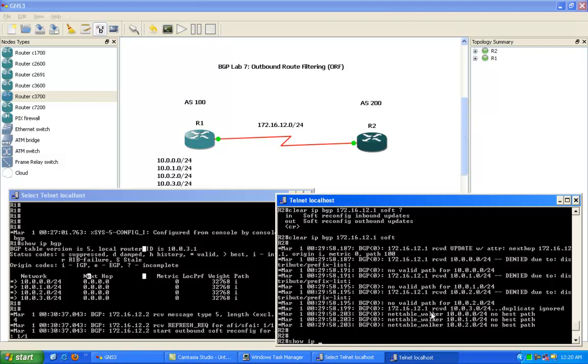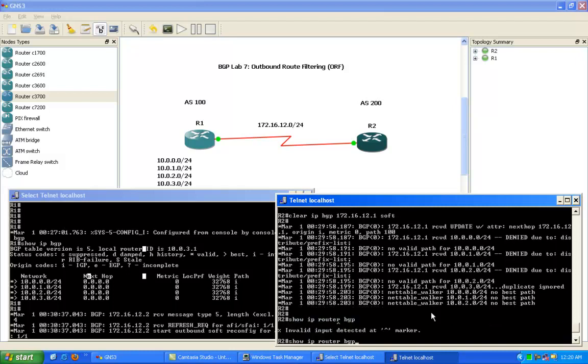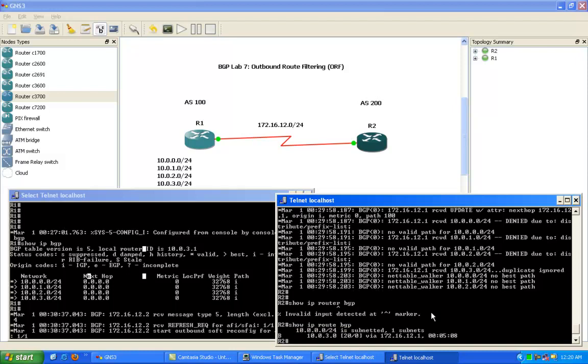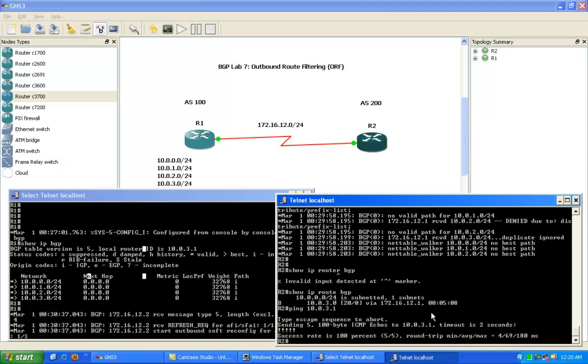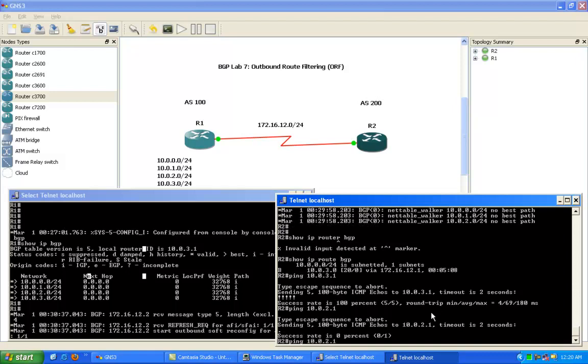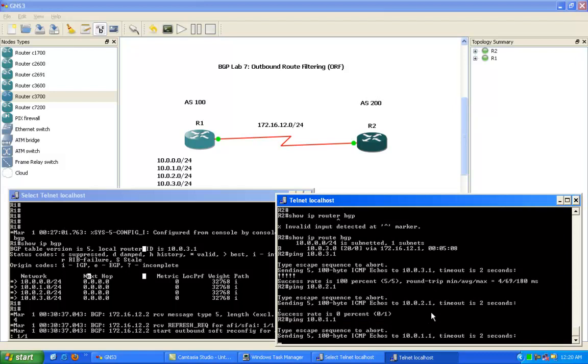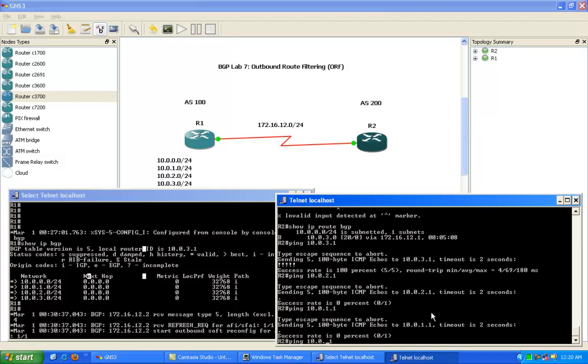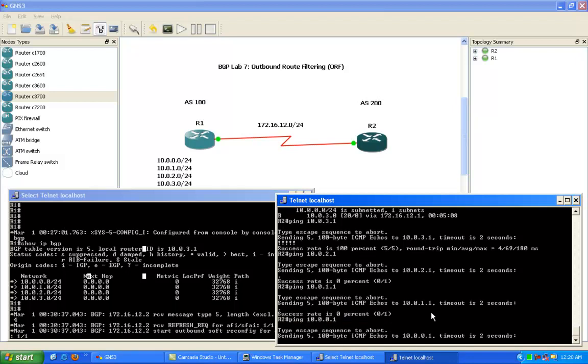If I do a show IP route BGP on router 2, you can see now that we're only seeing the 3 network. Let's go ahead and ping it. You can see here where they have connectivity, but to the other networks, the 2 network, we don't. The 1 network, we don't. And the 0 network, we do not either.